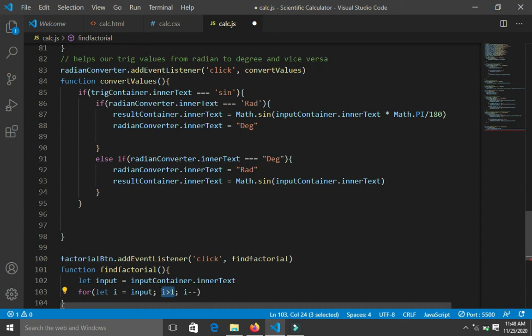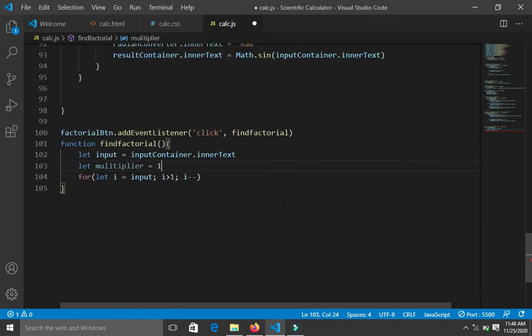You understand? So whenever it is iterating, we need to also declare another variable called multiplier. Let multiplier equal to 1. So whenever we are iterating through this input now, we need to get a hold of each iteration, of each value from each iteration.